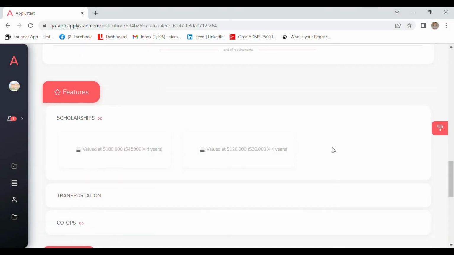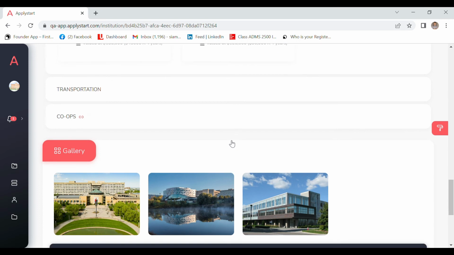You can also find out scholarship opportunities available, and steps to apply for scholarships. Look through transportation facilities, co-op opportunities and more information that the university provides. Scroll down and go through beautiful pictures of your campus.